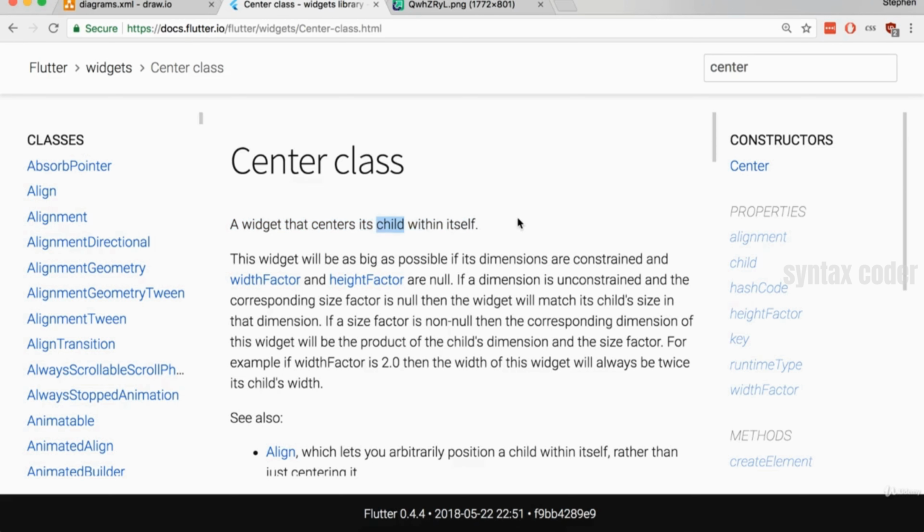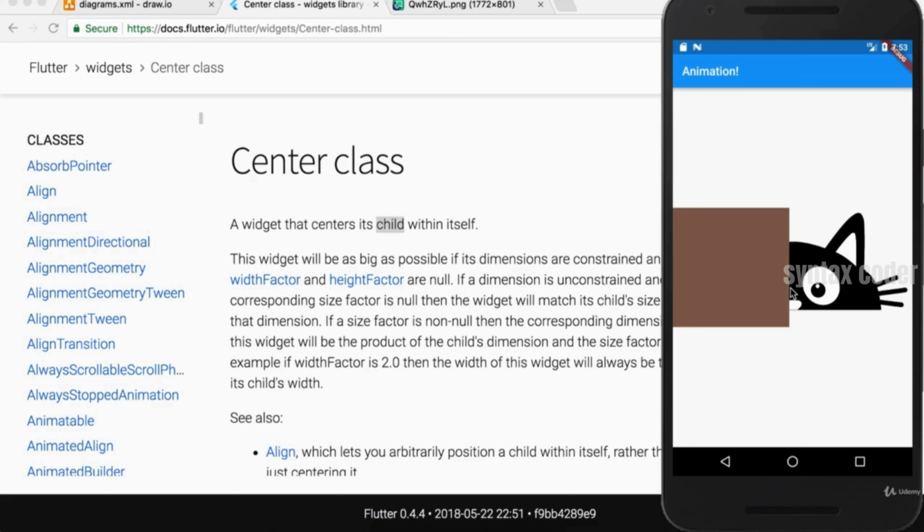That's the keyword right there. Keyword is child within itself. So when we place a center widget on the screen, the widget is going to essentially expand to fill all the available space. So we can imagine that the center widget is spanning all the way from the top left-hand corner up here, all the way down to the very bottom right-hand corner down here. The center widget then takes a single child and attempts to center just that single child in that available space.